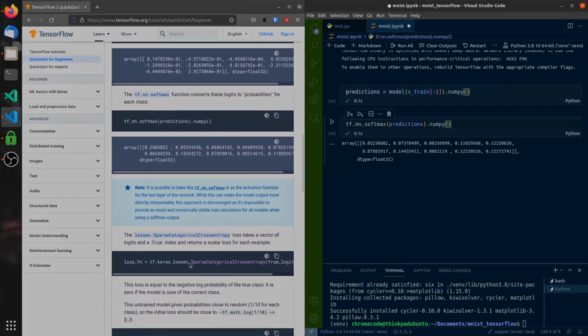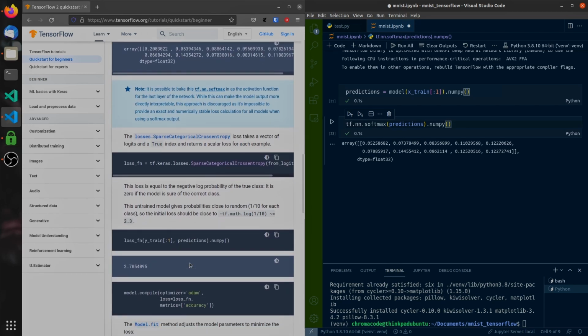They also give you this note here. It is possible to bake this softmax in as the activation function for the last layer of the network. While this can make the model output more directly interpretable, this approach is discouraged as it's impossible to provide an exact and numerically stable loss calculation for all models when using a softmax output.